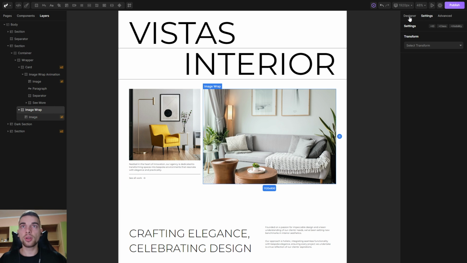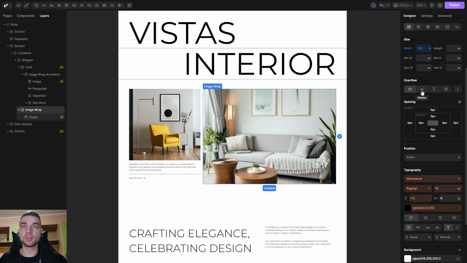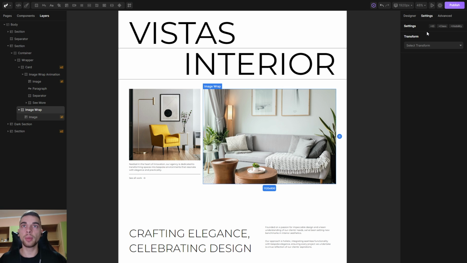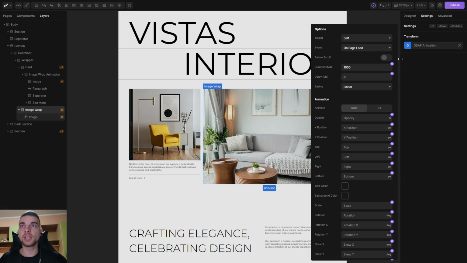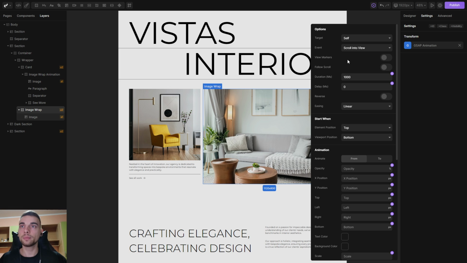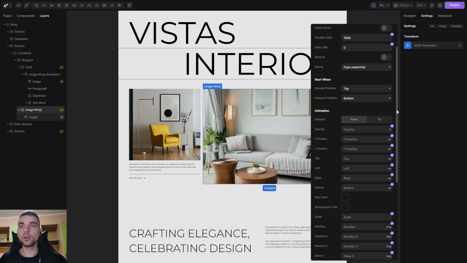Now let's select this wrapper here. Firstly, let's go to the designer and set the overflow hidden here, and the logic for the animation will be the same. So target is going to be self again, event is going to be scroll into view. This time we'll leave everything like this here, and the easing we're going to set to expo, just as for this card here. And here we want the trigger to be the same as for this card, since we want these two, this card and this image, to start at exactly the same point. So I'm going to set this to center, and this will be it here.